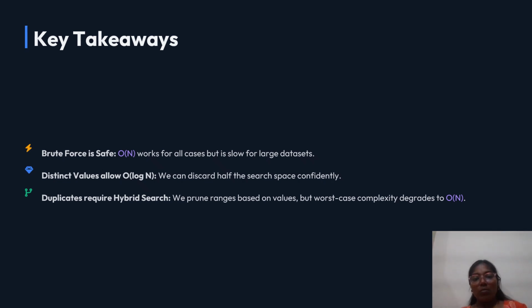Solving AI problems. If A[mid] equals mid, return mid. If A[mid] is greater than mid, then search the left half. If A[mid] is less than mid, search the right half.